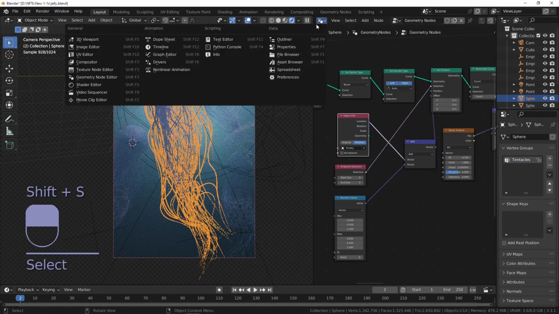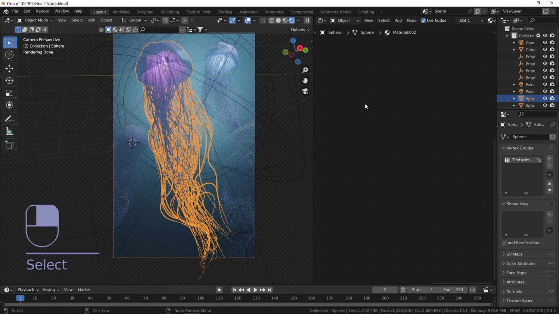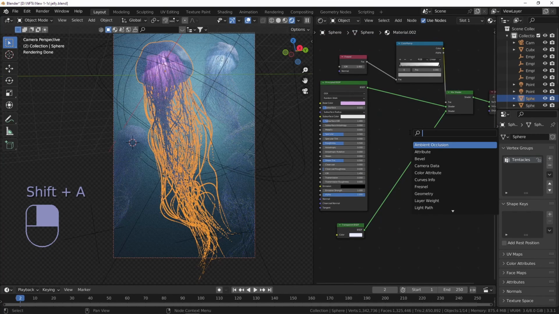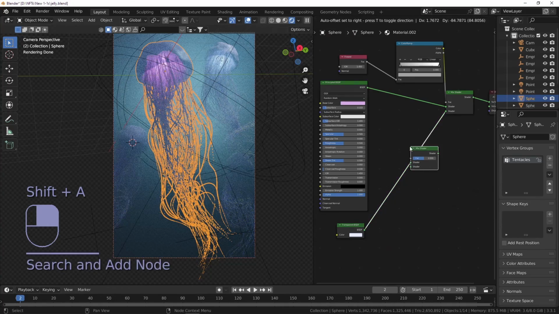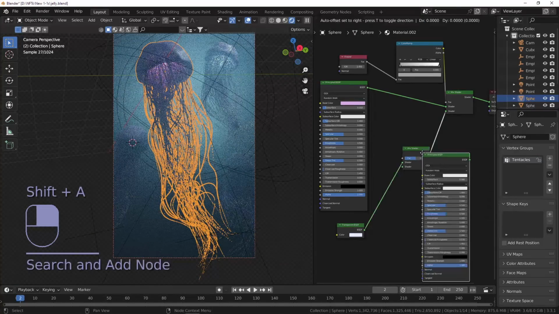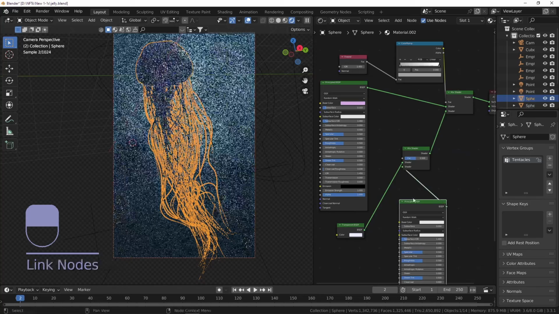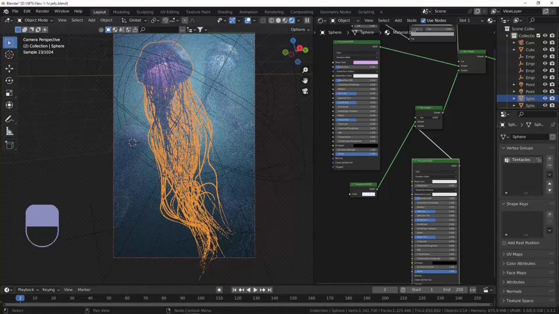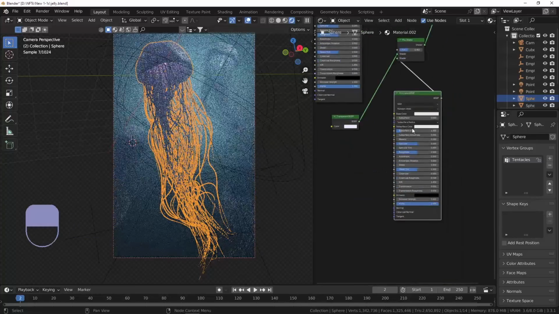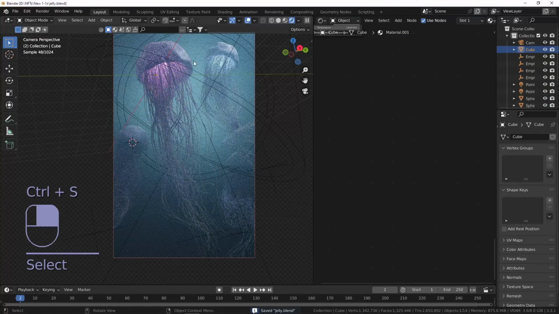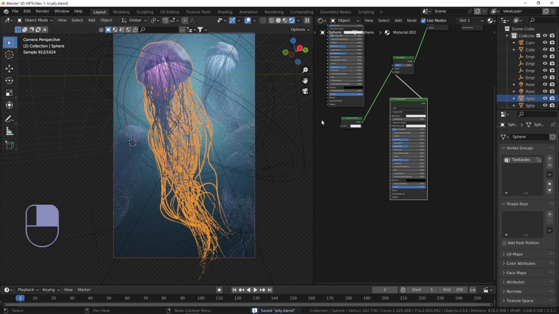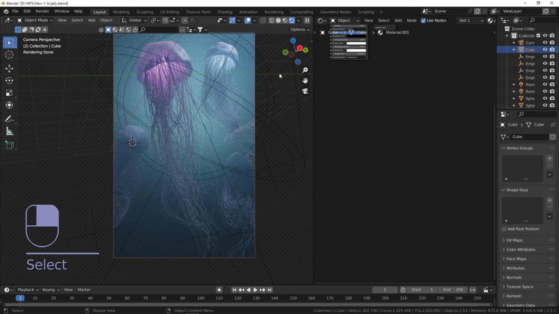All right, so I'm going to actually go to this shader editor of my jellyfish, and I think it's too transparent. So I'm just going to do mix shader for the transparent, add a principled BSDF right there, and let's set the vector to be almost the transparent one, but not quite. Like that. Beautiful, beautiful, beautiful.